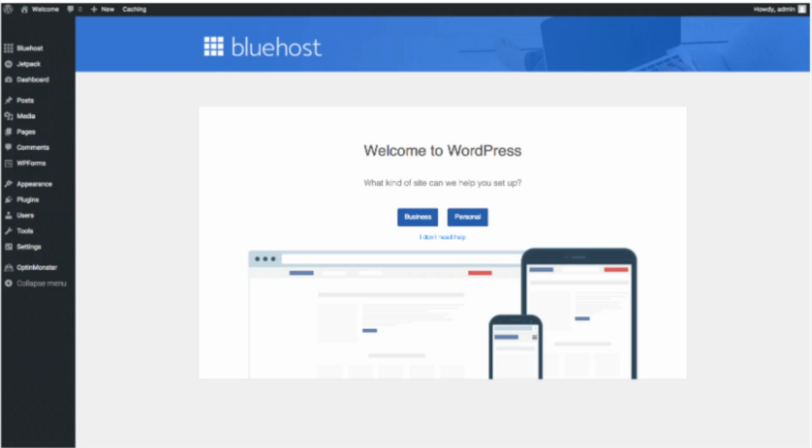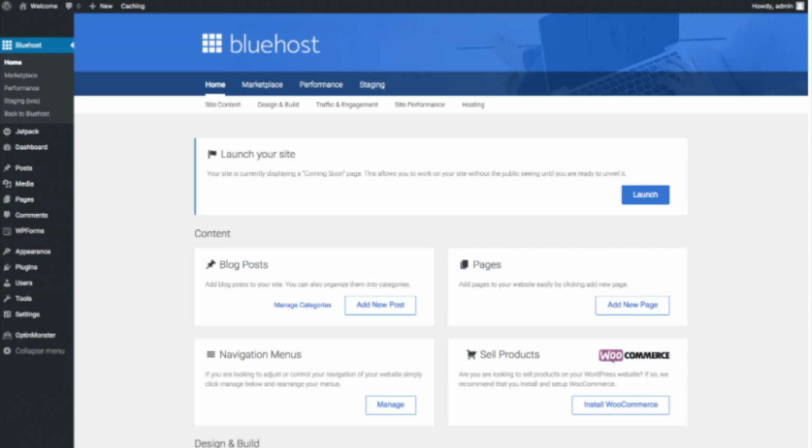Once you click that and log in, you'll be at the WordPress dashboard. This is what the WordPress dashboard looks like. It'll ask you a few questions as you can see. If you don't need help, just click that you don't need help option. Once you do that, you will see this page. You will see blog posts where you can add new blog posts. You will see where you can add new pages to your blog. If you want to change your navigation menus, you can do so easily. And if you are going to sell products on your site, you can install WooCommerce to do so.